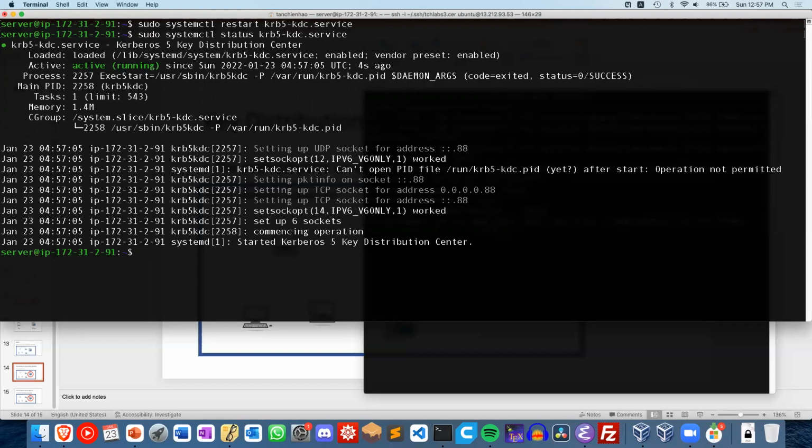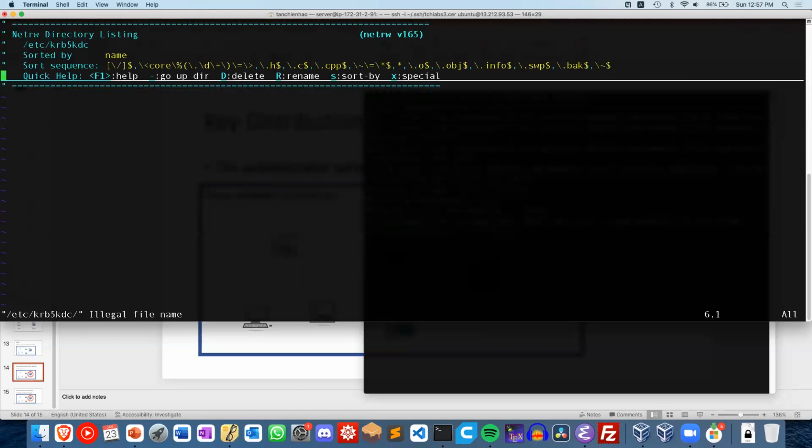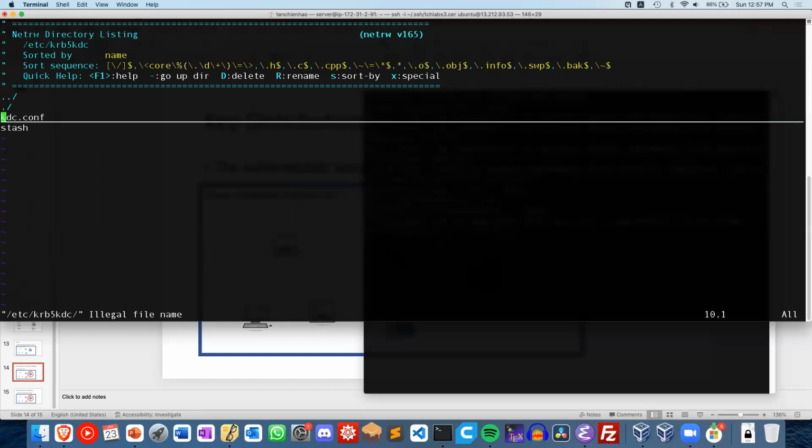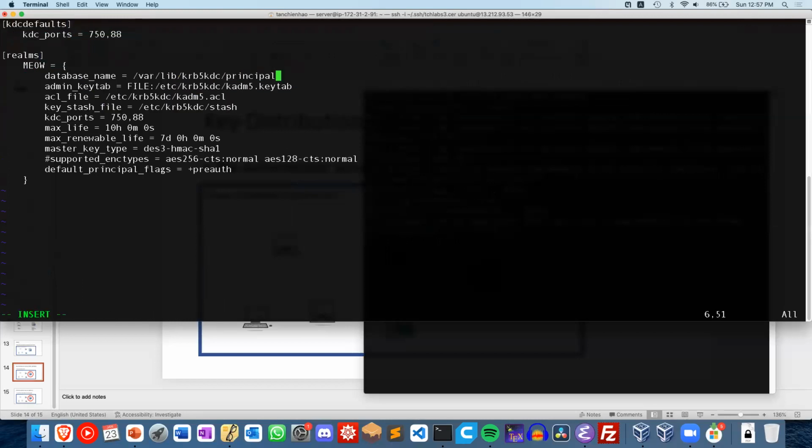On top of that, let me show you some stuff. If we go over to krb5kdc, okay, there's no config file here at the moment. No, it's because I'm not root. Okay, there is a config file.